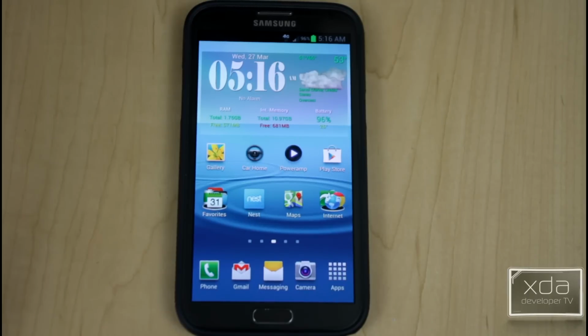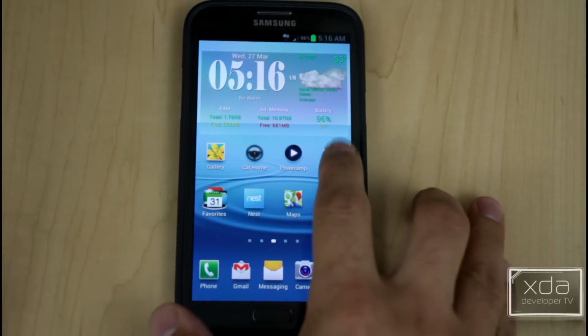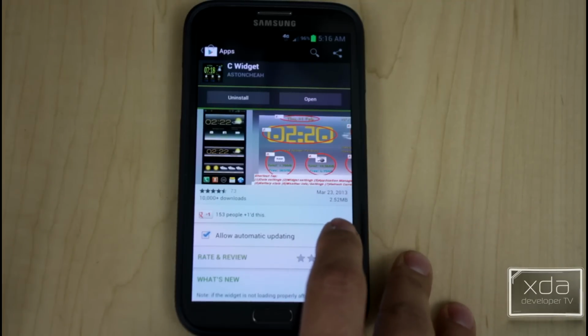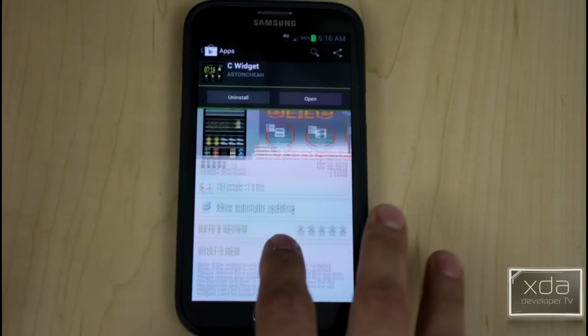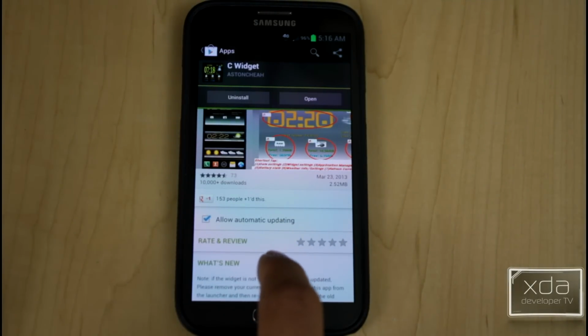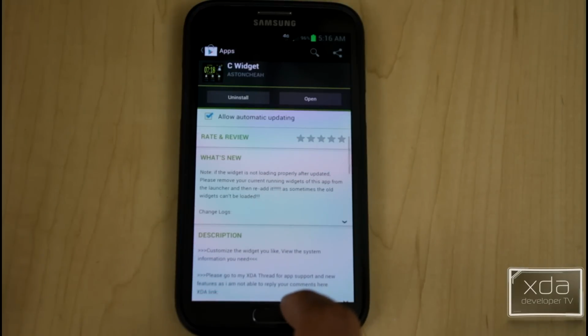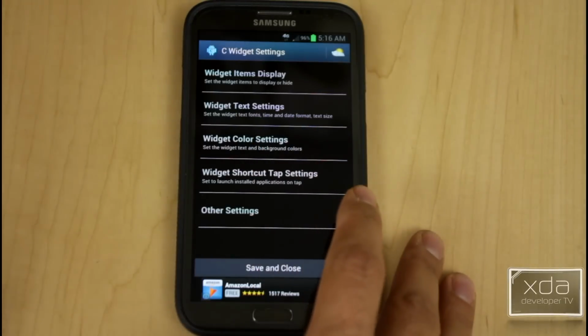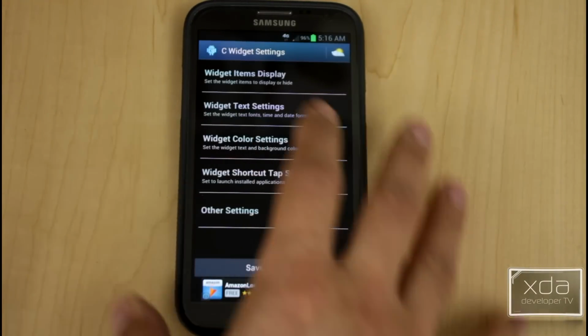We'll go ahead and open up the application on the phone. Go ahead into the Google Play Store, look for C Widget. Again, it's by astoncheah, and again, it shows the application was recently updated on the 23rd. It's 2.5 megabytes, again very nice. We'll go ahead and open it up. It goes straight into the settings part of the application itself and gives you the abilities you can do.